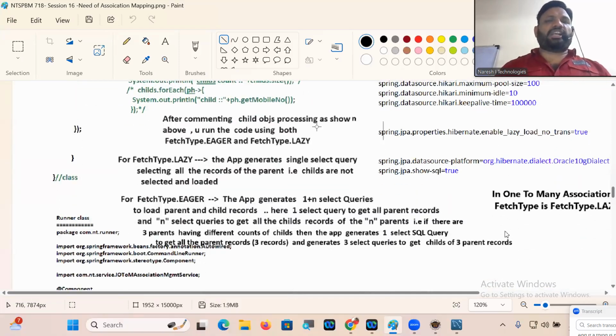After commenting out the child object processing as shown above, you can run the code using both fetch type eager and lazy. With fetch type lazy, the application generates a single select query selecting all the records of the parent. That means childs are not selected and loaded. This is the one to many story. With fetch type eager, the application generates 1 plus n select queries to load all parent and child records. Here 1 select query gets all parent records, and n select queries get all childs of the n parents.